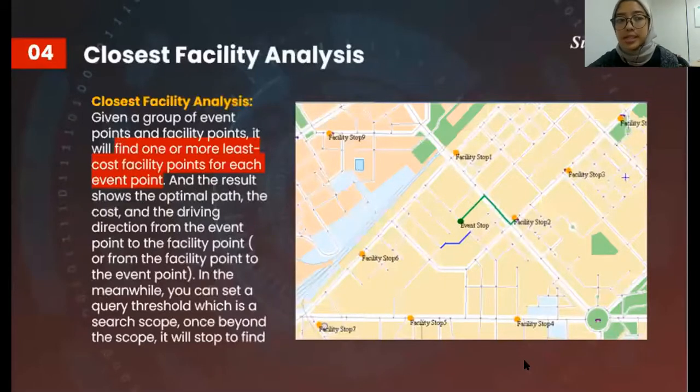Okay, the third analysis is the closest facility analysis. The basic concept of the closest facility analysis is to find the nearest facility points to the known points or event points. You can find one or more facility points that can be reached at the minimum cost. The analysis result is the optimal path between the event point and the facility points. For example, a traffic accident happens at this event stop, and the injured people need to be sent to the nearest hospital for emergency treatment within 10 minutes.